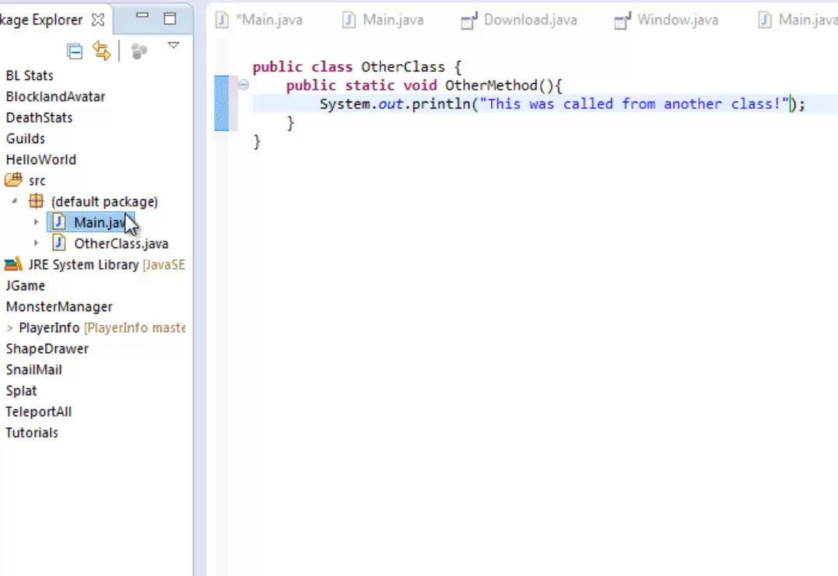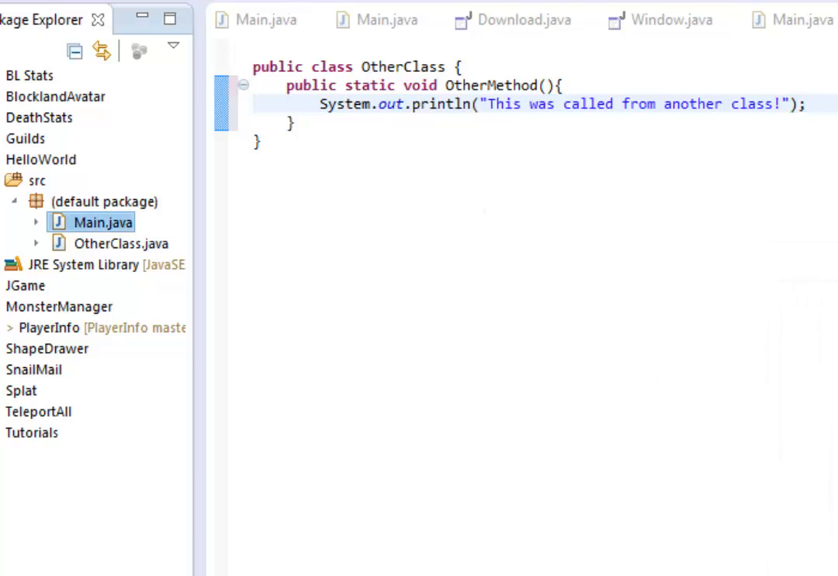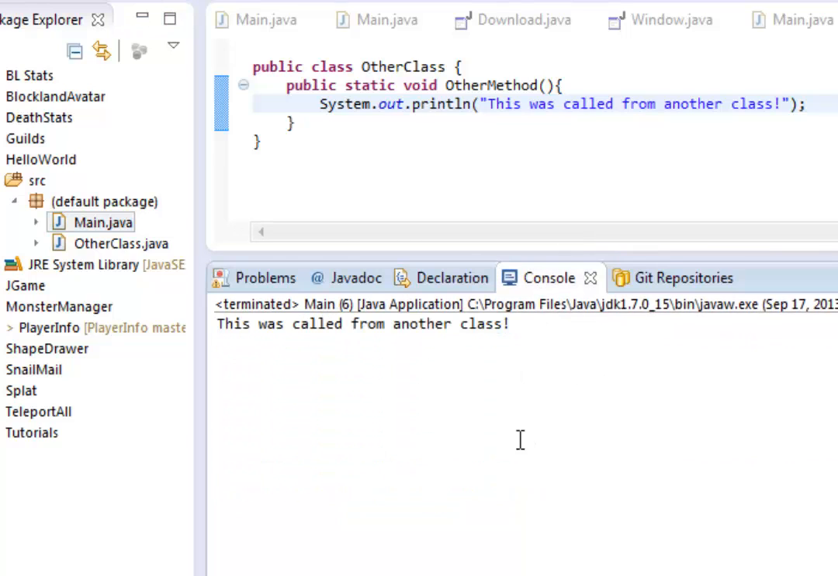So let's run this, and it will ask to save, and that's okay, we will save. And then if I bring up the console window, you'll see that it says "This was called from another class."